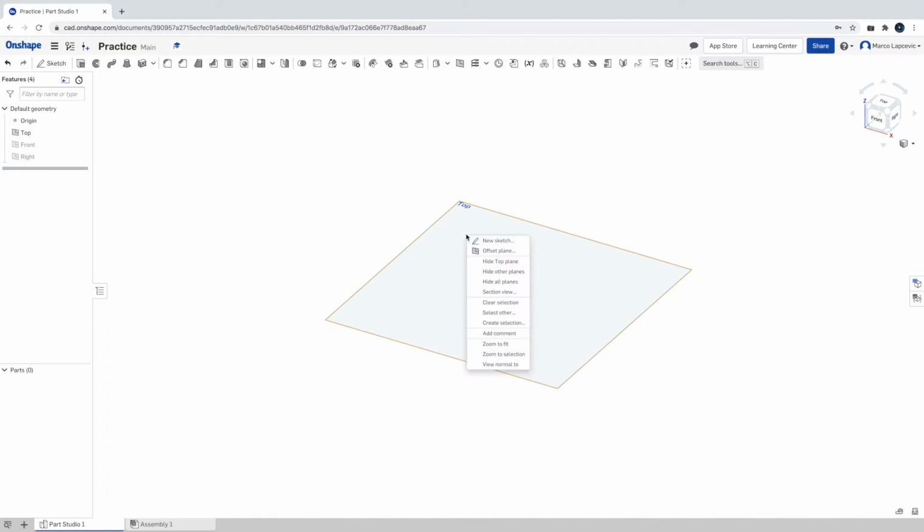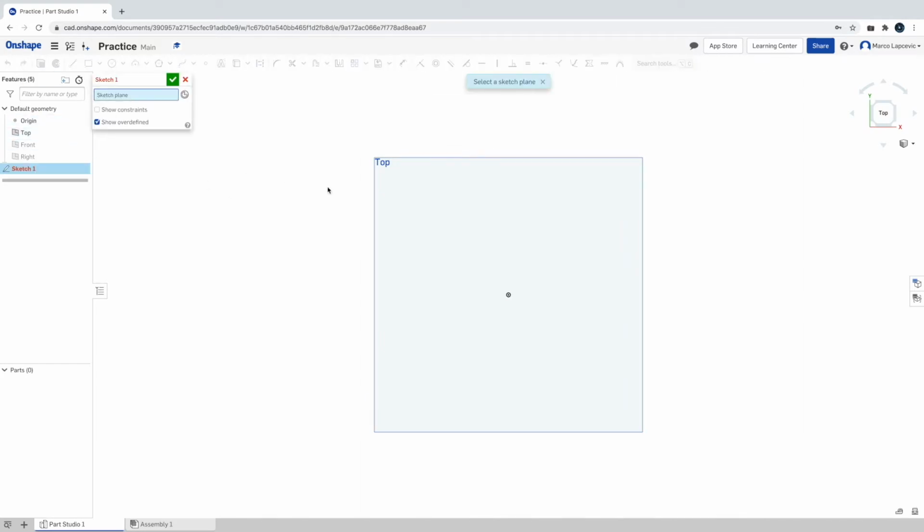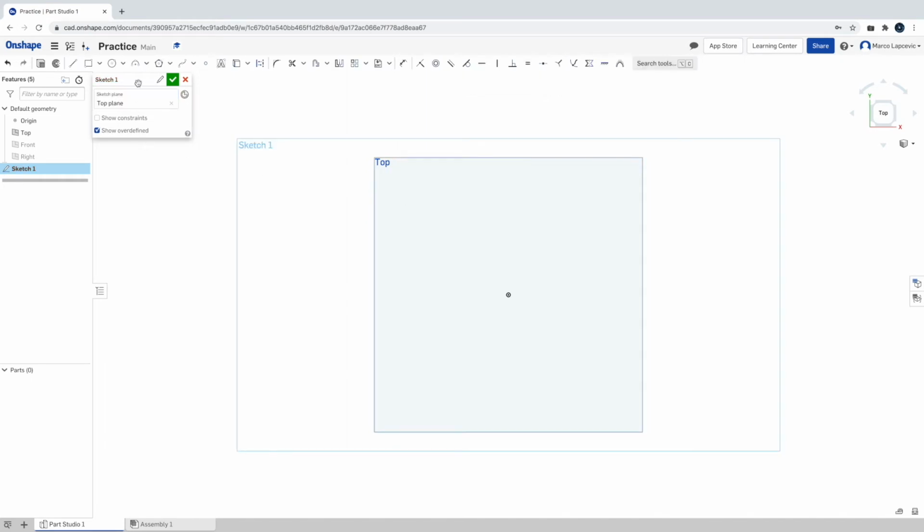Okay, there we go. And then go to view to normal. I'm going to make a square base, so we're going to go to new sketch. Call this sketch one base. It's always good to name your sketches just to organize yourself. Sketch one. There we go.